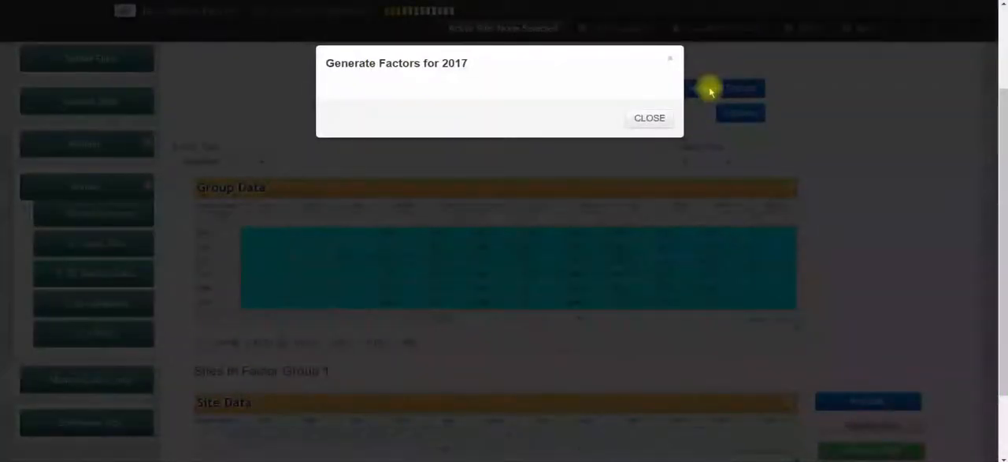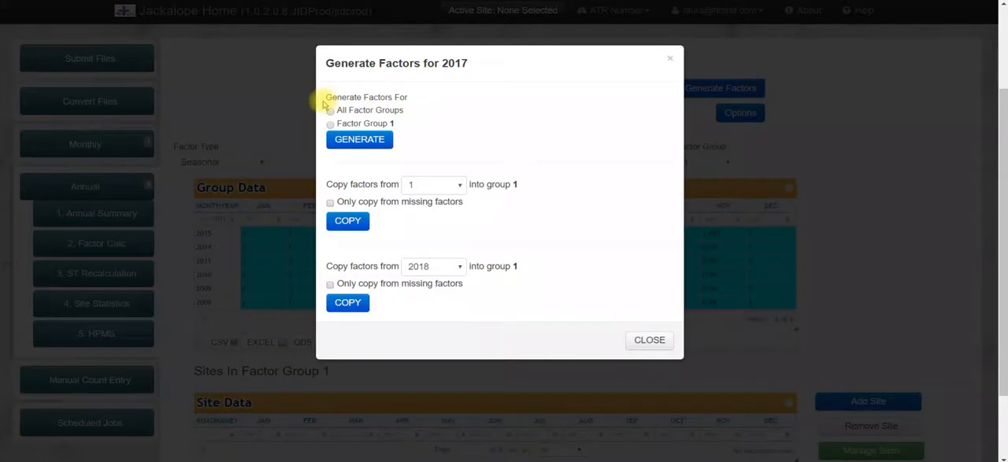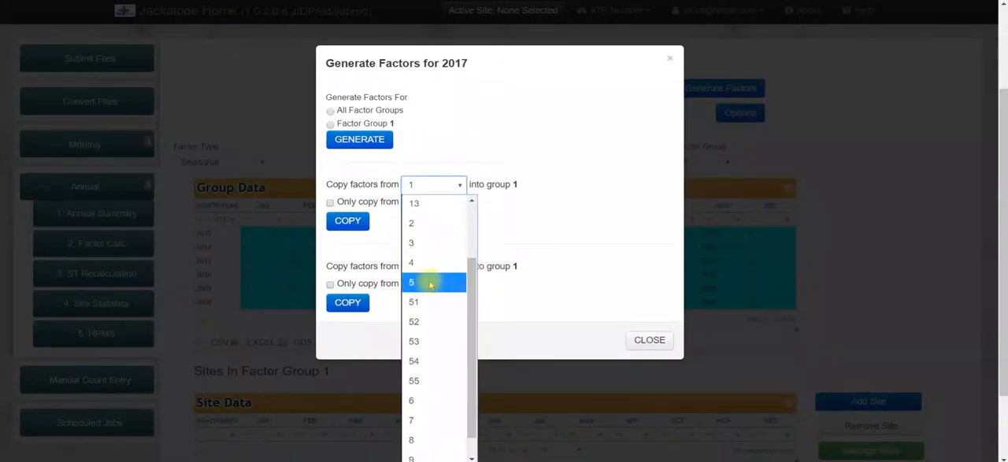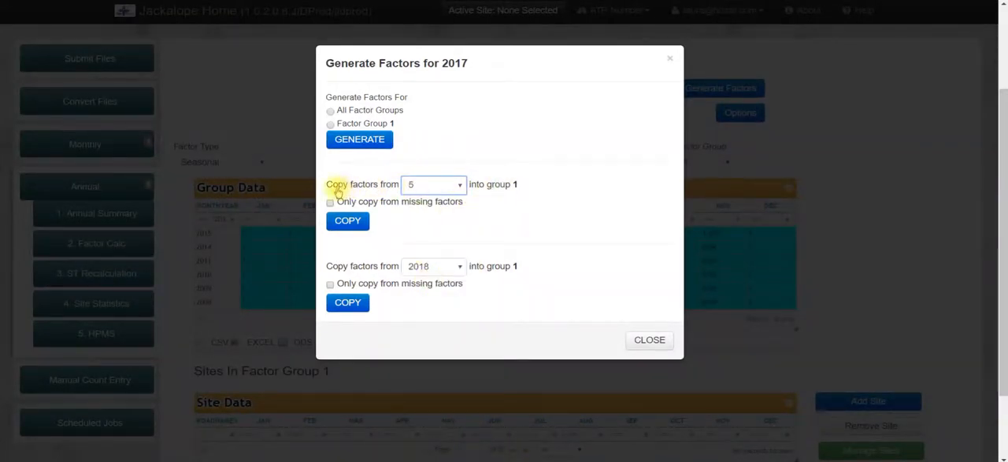You'd click Generate Factors, and you can have a number of choices. Generate all factor groups, so all of the seasonal groups, let's say groups 1, 2, 3, 4, 5, 6, for example, or you can just choose to create factors for just group 1, and then maybe you'll review those, go to group 2 and generate group 2. You can also copy factors from group 1 into, let's say you had created factors for group 5 already and you're going to use those for 1. You could say copy factors from group 5 into group 1 with the option to only copy from missing factors or copy the whole group if you'd like to.